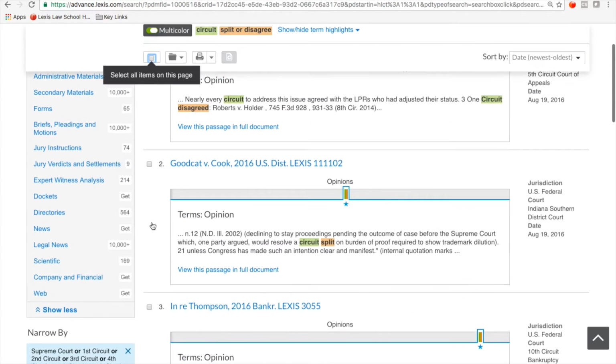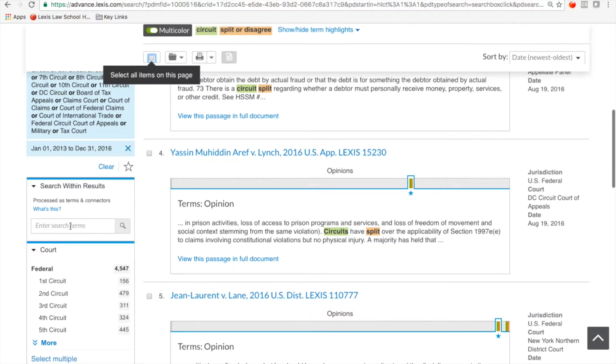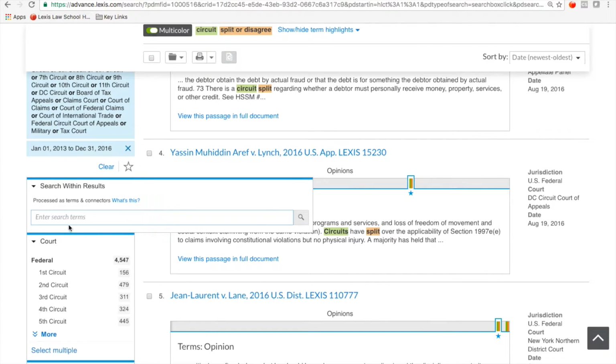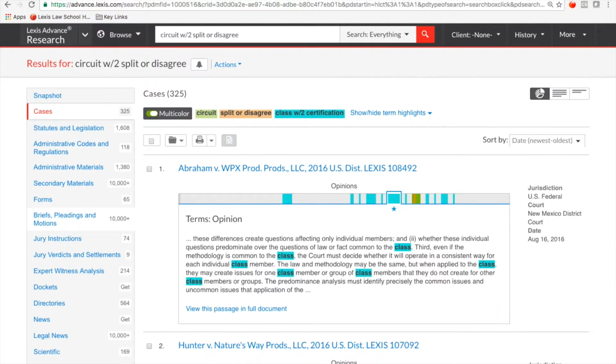Then we probably will want to narrow these 4,500 cases down by using the search within results option to start searching for cases that actually talk about circuit splits on topics we care about. Let's say we care about class certification for class action cases. Let's search for cases that use the word class within 2 words of the word certification. Click enter. Now we're down to about 325 cases.